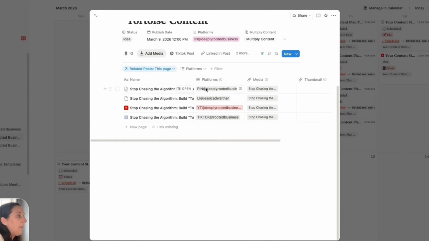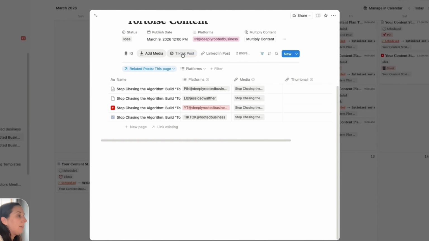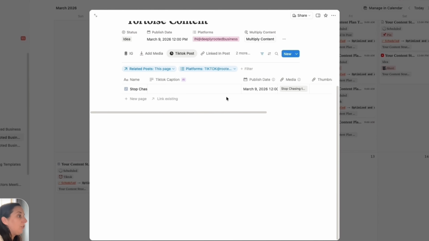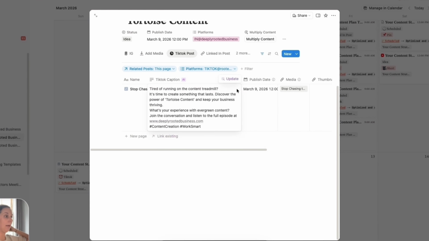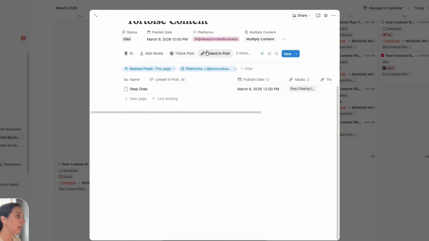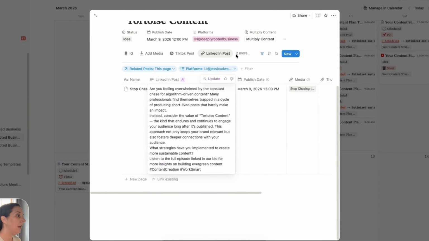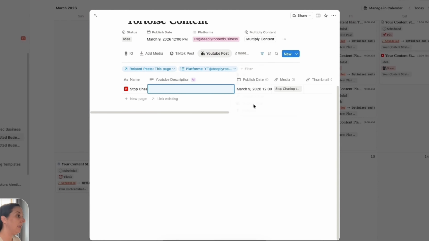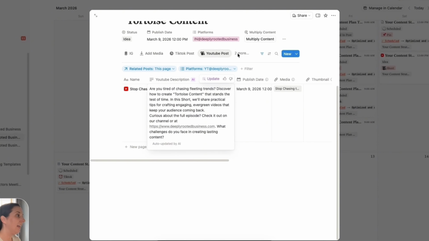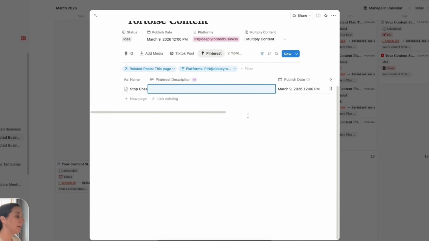So now you can see that I've got a Pinterest, I've got a LinkedIn post, I've got a YouTube, and I've got a TikTok. And now I want to go ahead and create some platform specific captions for each of these. I've got my AI prompt already loaded up with how I like to write my captions for each platform. So I'm just going to quickly do this, read over it, make any tweaks that I need to, and then I'm going to move on to the next one. And then I'm going to move on to the next one. And then I'm going to move on to my Pinterest.